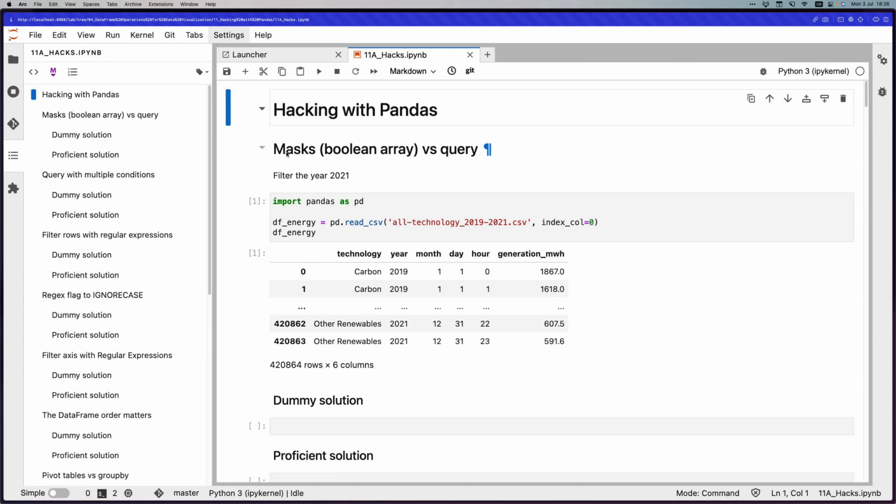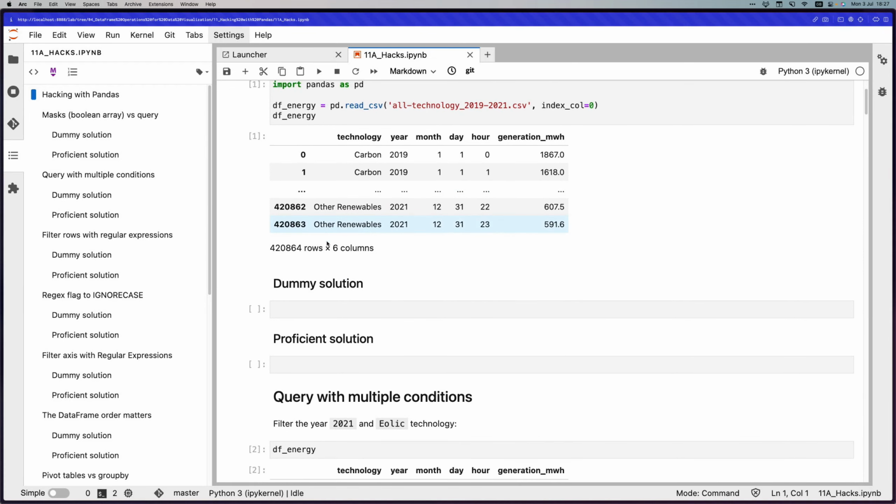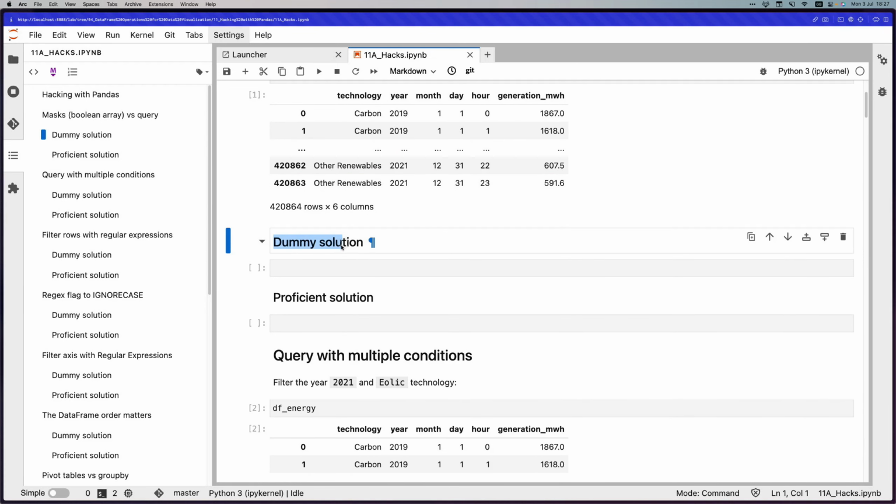Hacking with Pandas. In this tutorial, I will show you many of the tricks that I use with the Pandas library to create proficient solutions. If you're a beginner, you may be well familiarized with the dummy solutions that I will develop, and if you apply the hacks that I give you on the proficient solution, you'll become a better programmer.